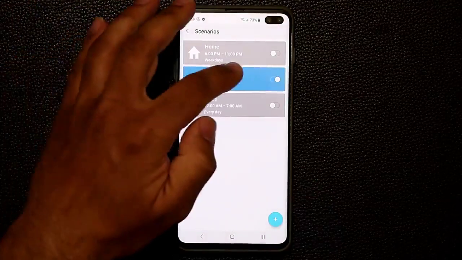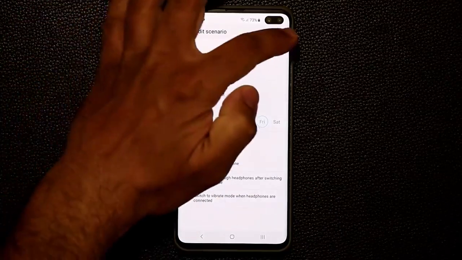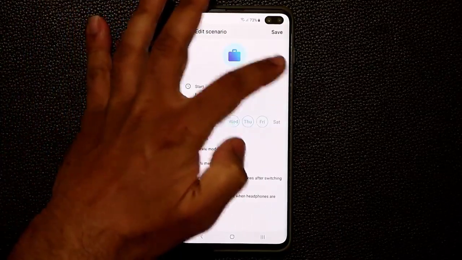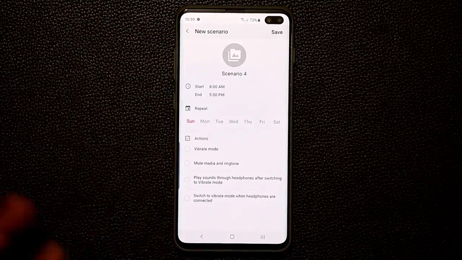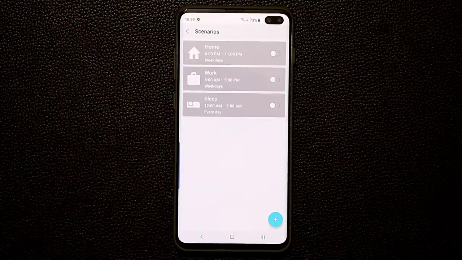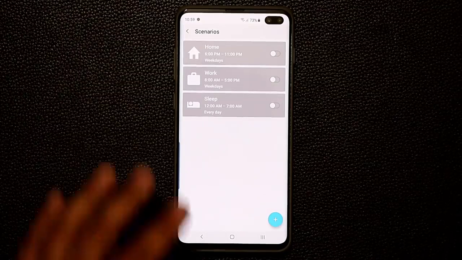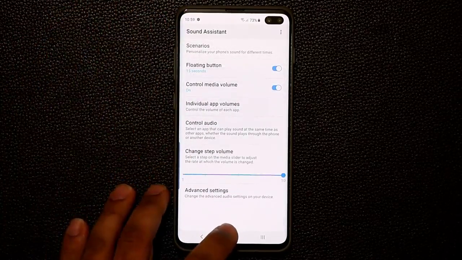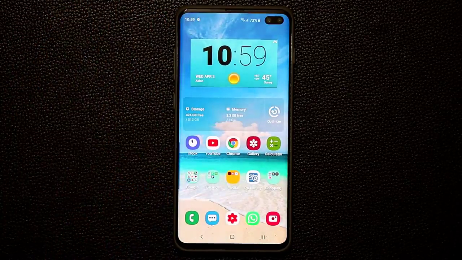Then you click save, and then you're good to go. Okay, so you can customize each one of these, then save it, and then enable as you need. And you can even add more if you want to. So you can create custom scenarios where you would want the sound to have a certain preset, such as maybe put the phone on vibrate, kill the volume, and stuff like that. All right. So that's the Sound Assistant app exclusive for your Samsung.